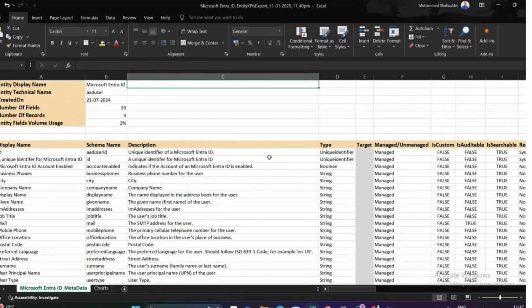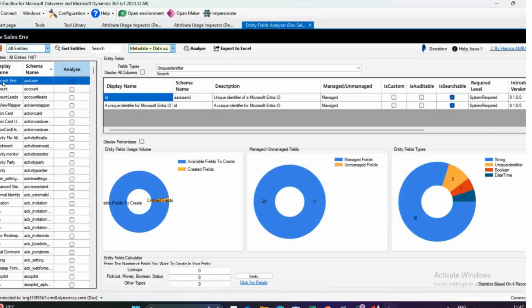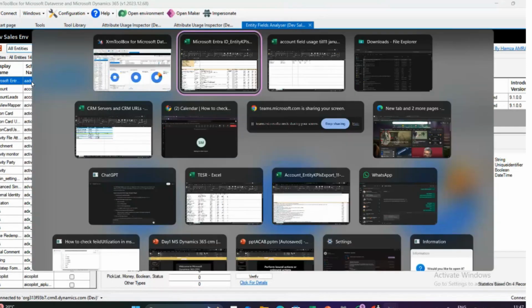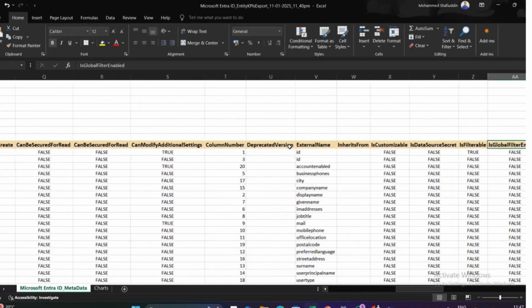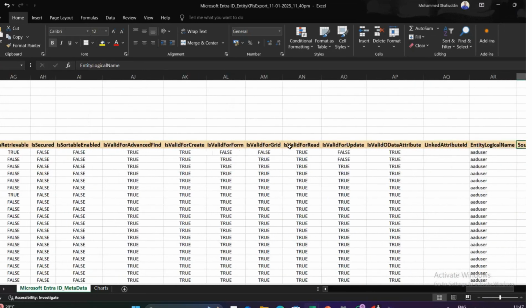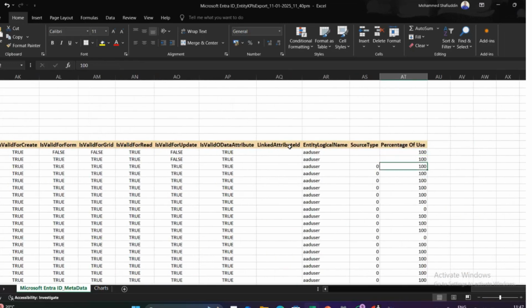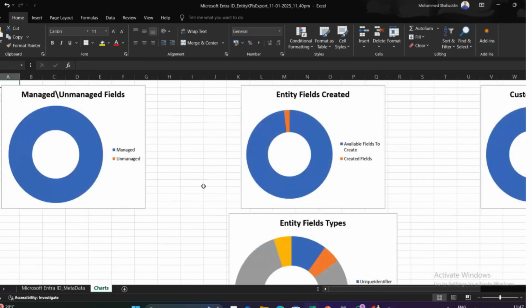Basically, here Microsoft Entra ID means the data has been generated from this entity. You can see the AID user. I have selected Microsoft Entra ID, so in this AID user entity, you can see whatever the usages are. On the right-hand side they have given some columns: data sources, secret, filterable, yes, yes, yes. All these are valuable, and based on this you can take a decision. This one has 100% utilization, this one 0% utilization. It will be very easy to decide which field you want to remove.